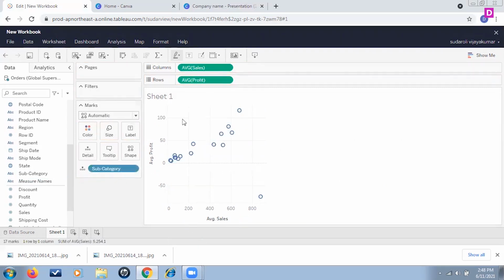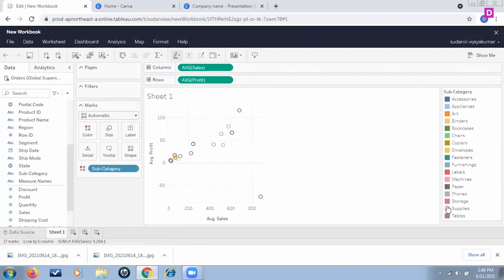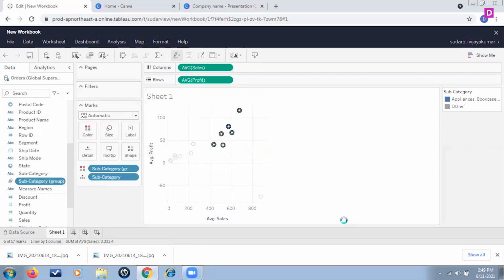So you can see that there are different scatter plots available. If you want, you can do the coloring part also. And you can see this is the subcategory which is there. Now what I wanted to do is group certain elements from this visualization. So directly go to the visualization, just select them, and you get the option here. So 6 items have been selected. Just click on group the members.